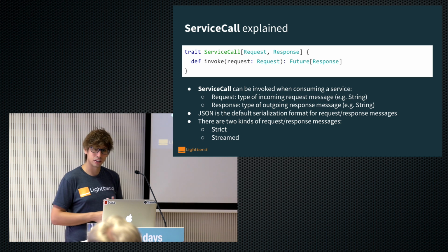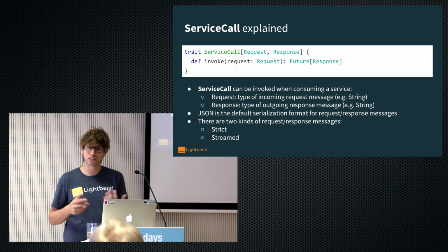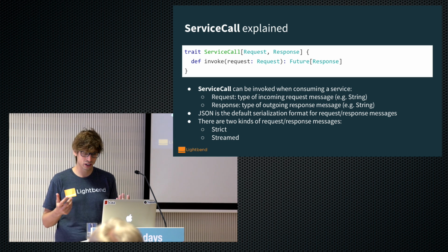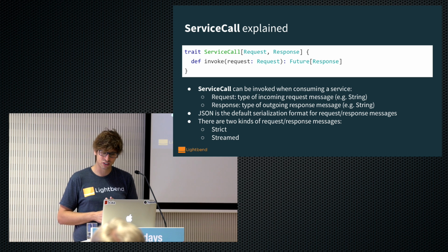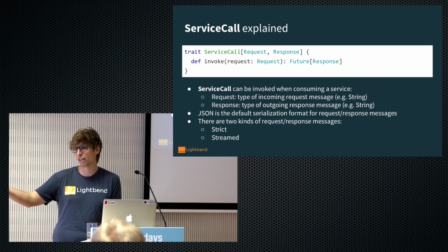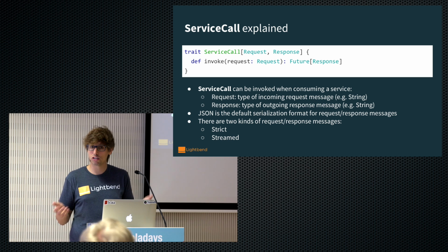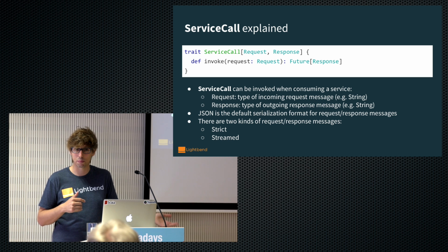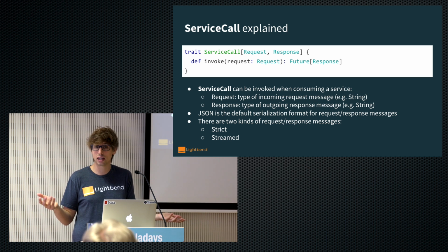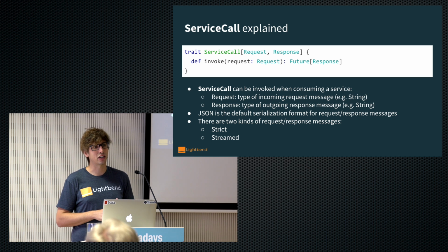So I was just telling you about ServiceCall. As I say, two type parameters, and it has a single method, invoke, that takes the request message and returns a response sometime in the future, so asynchronously. So Request is the type of the incoming message. Before in our hello world example, it was a string. It can be any Scala type. And Response is the type of our outgoing message.